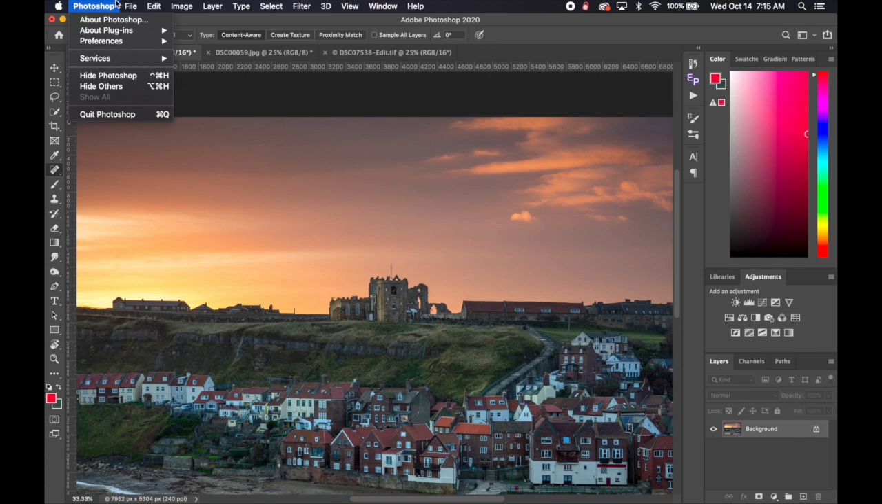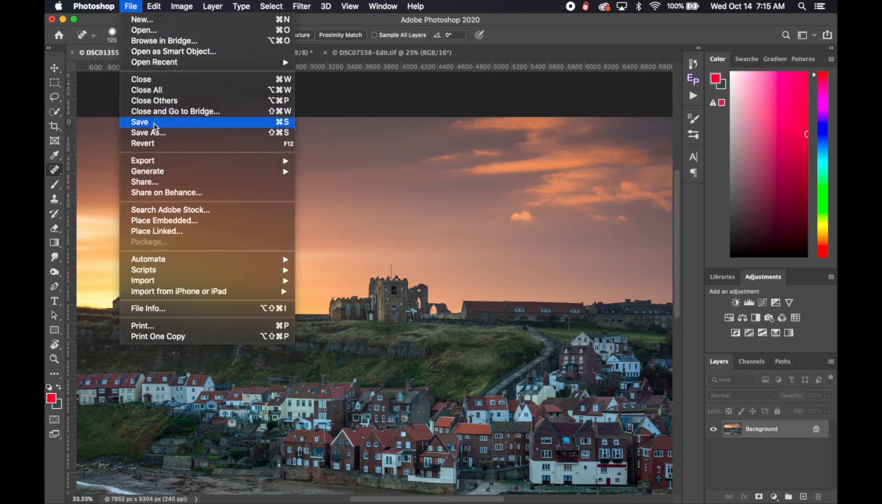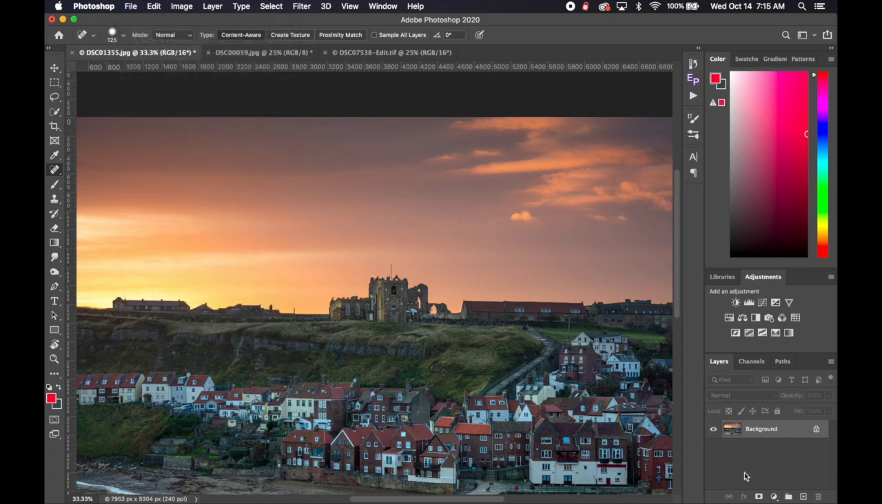And again, all we'd have to do once we have our spots or our objects or whatever removed is go save, and it will take it back over to Lightroom in the form of a TIFF.